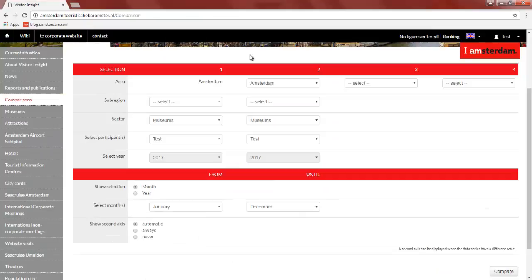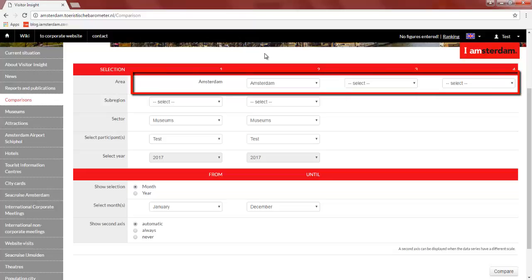I'll start with explaining the different components that you can select for making a comparison. At the same time, I will make a simple comparison and I will explain how you should analyze the data. First of all, you choose the areas which you want to compare.